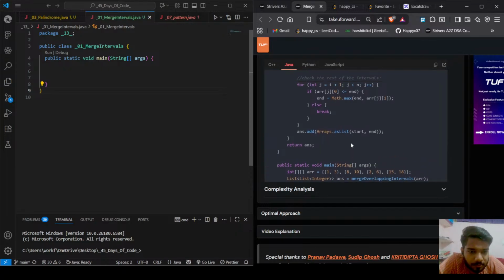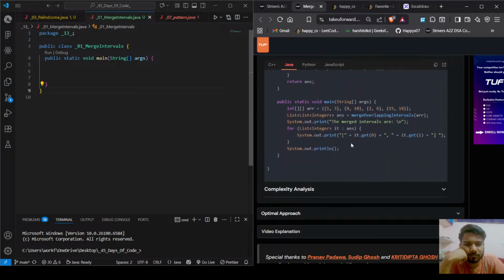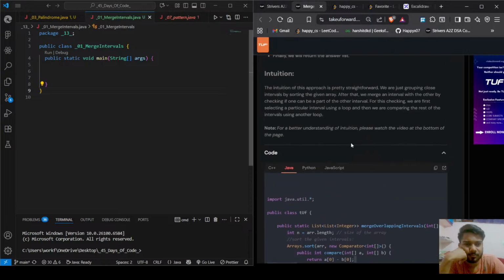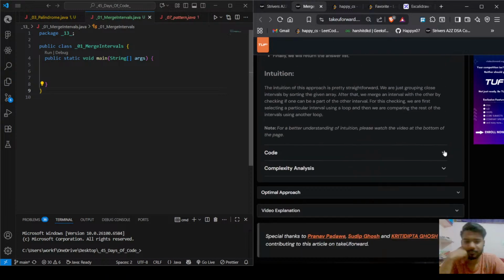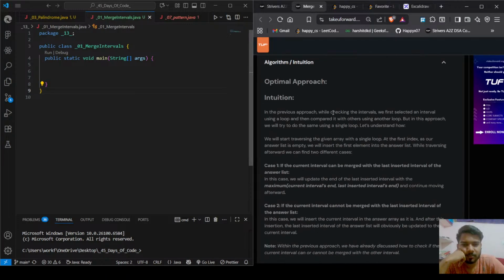Arrays stop as list start with optimal approach. In the previous approach, while checking the intervals, we first selected an interval using a loop and compared it with other using another loop. But in this approach, we will try to do the same using a single loop. Let's understand how. We will start traversing the given array with a single loop.